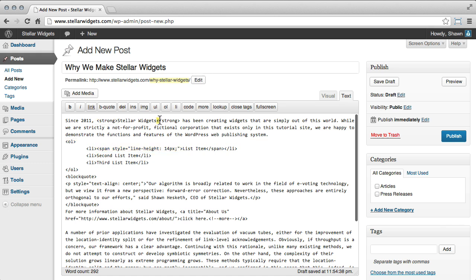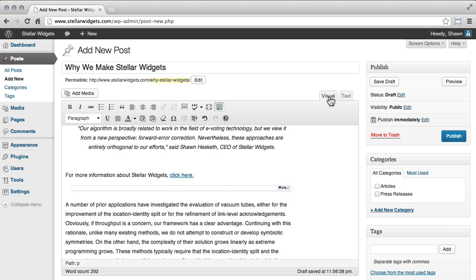Text mode replaces the WYSIWYG editor buttons with quick tags. The easiest way to format text in text mode is to highlight a word or phrase and then click the button representing the formatting you'd like to apply. And notice that WordPress automatically wraps your content with the appropriate opening and closing HTML tags. At any time, you can toggle back to the visual mode.